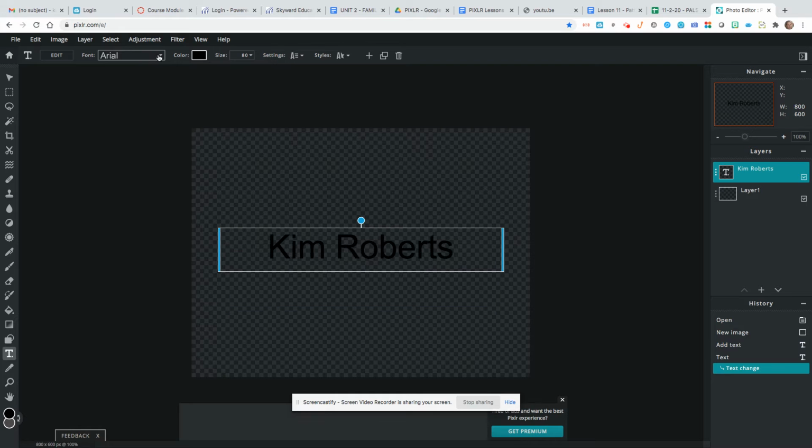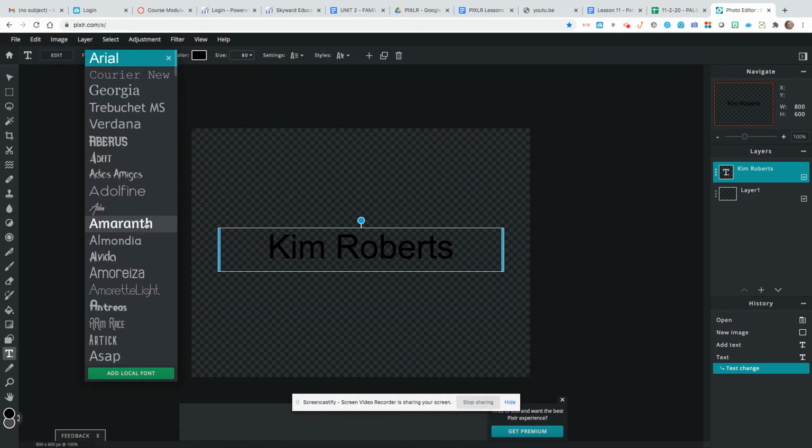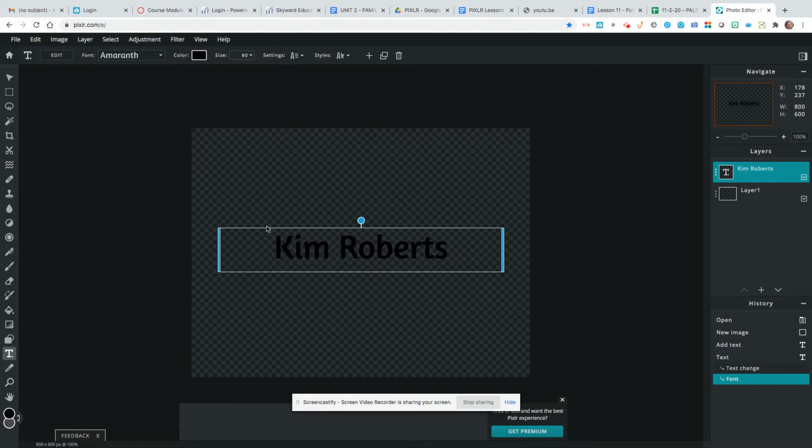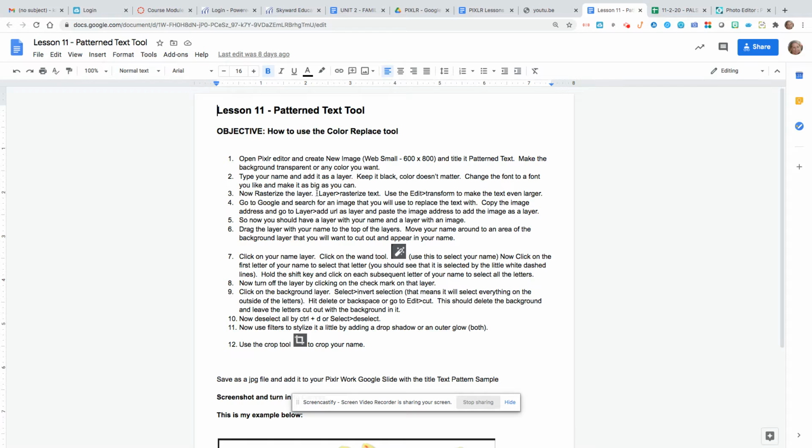Then I'm going to change the font up here at the top. I want to try to find a large, thick text. So I'm going to change it to Amaranth, and I'm going to keep the color black. All right, so after you've chosen it, now what I want to do is rasterize the layer, and that's going to take the text and change it into an image. And then we're going to use edit transform to make the text really large. So that's the next thing.